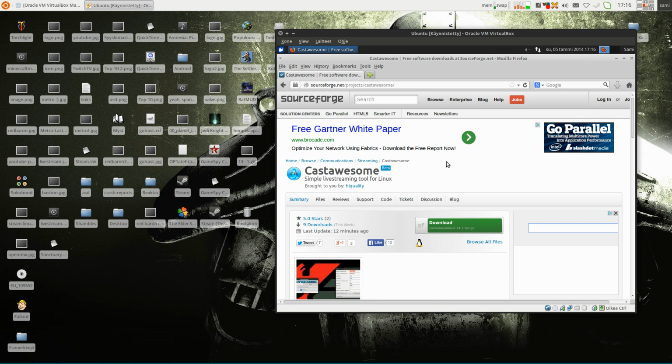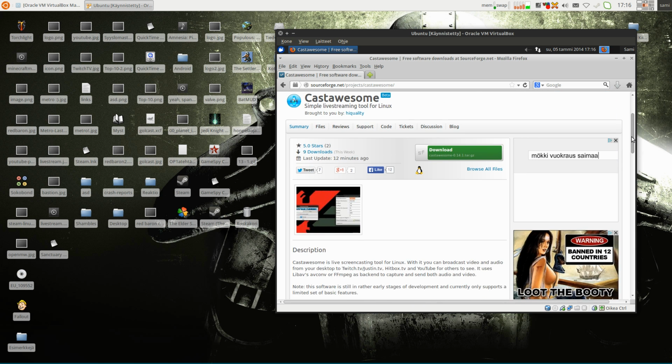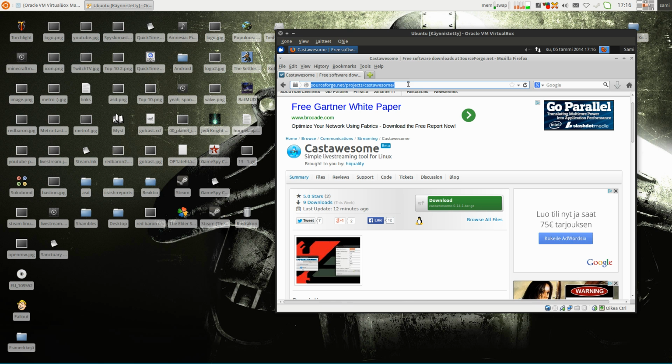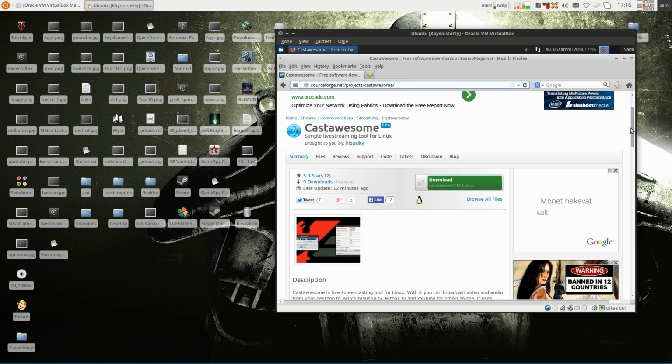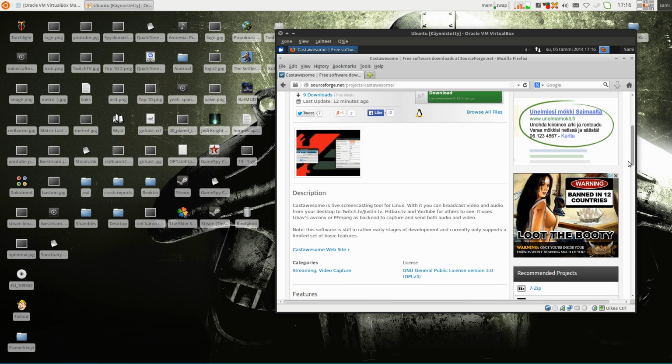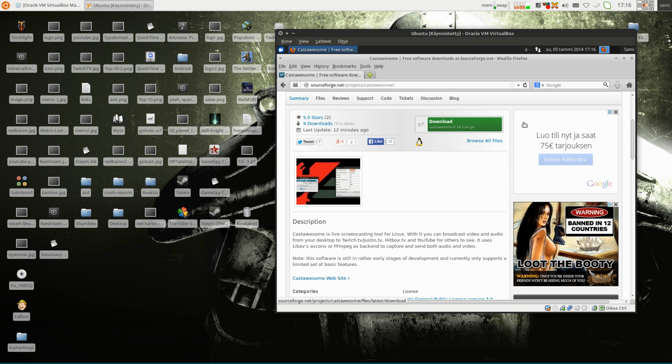But yeah, this is the project page. It's on SourceForge, as you can see, sourceforge.net/projects/Castawesome. I will have this link in the article, so you don't have to get it from here. You can just get it from the article by clicking it. I have this new version out, 0.14.1, which we will use.